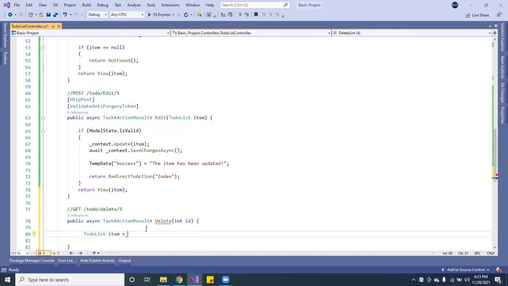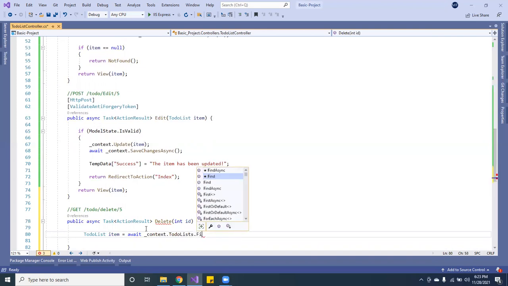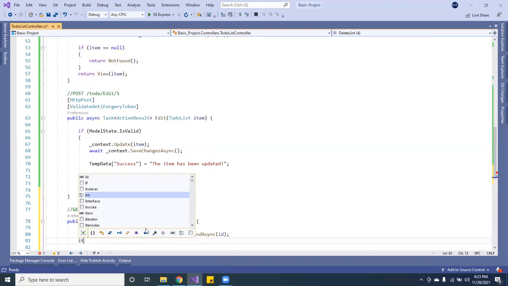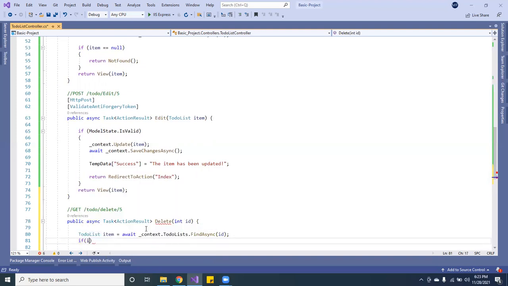Then you want to await, and then you want to grab the item. So it's called ToDoList, and you want to grab one item, so you want to pass the ID. Once you have the item, you want to check, make sure. So there's going to be an if item is equal to null.